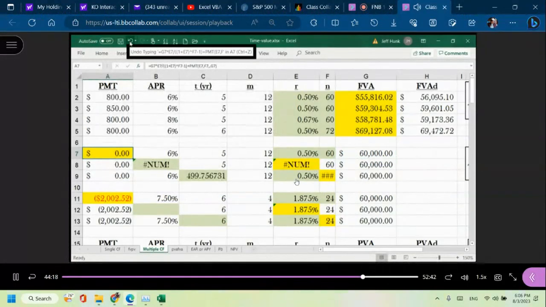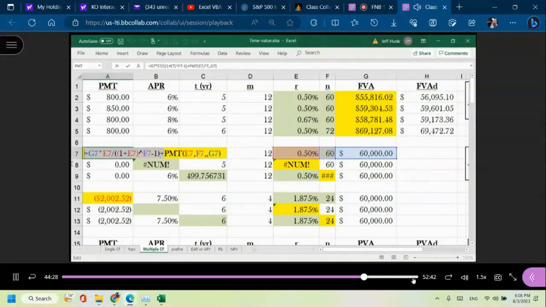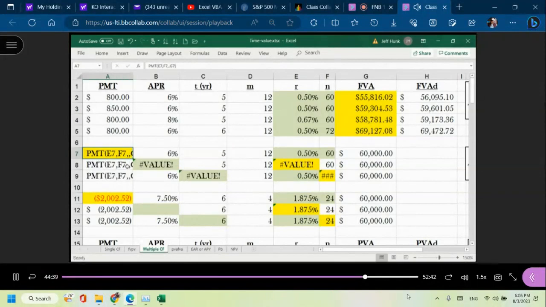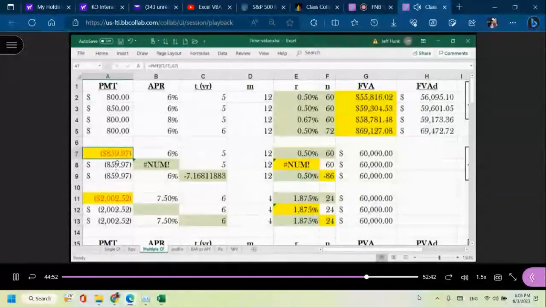Oops, something went wrong. Okay, where did I go? Let me backtrack. Oh, the formula was already in. I forgot to delete the formula that was already in there. Hit enter. Oops, and I forgot the equal sign. I have to have the equal sign. There you go. We got it, but then all these things turn to negative. Why?